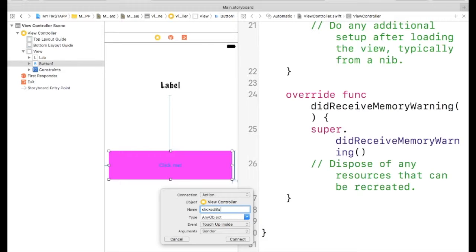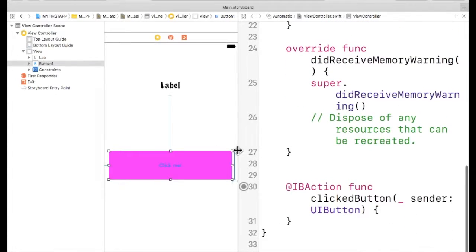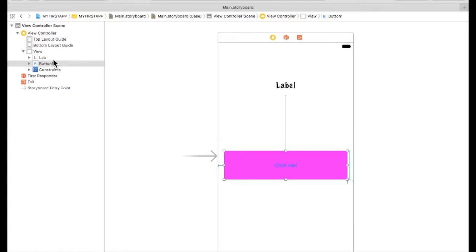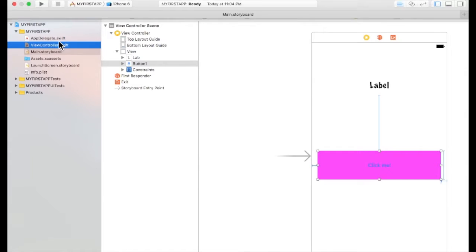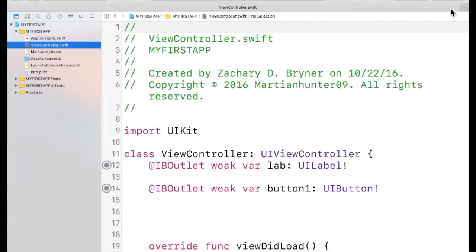Clicked button. Any object, you do UI button too, UI button. So now we can get rid of this. We can hit this button up here. Open the side view up again by hitting that. Hit ViewController.swift. And we're going to close this out.